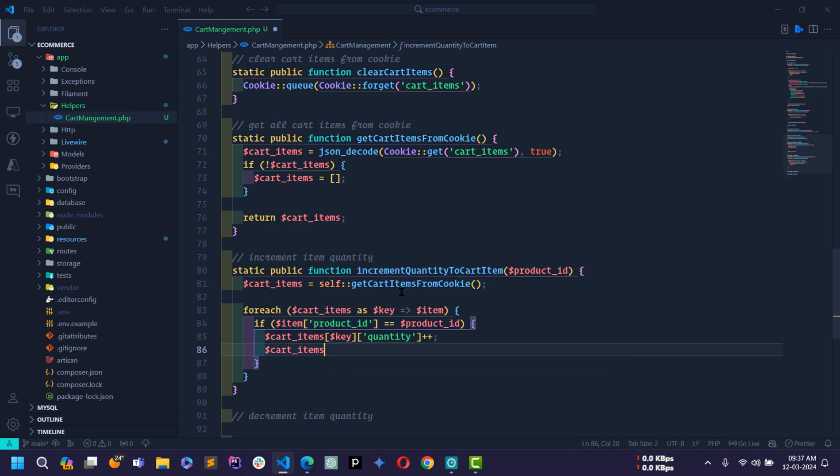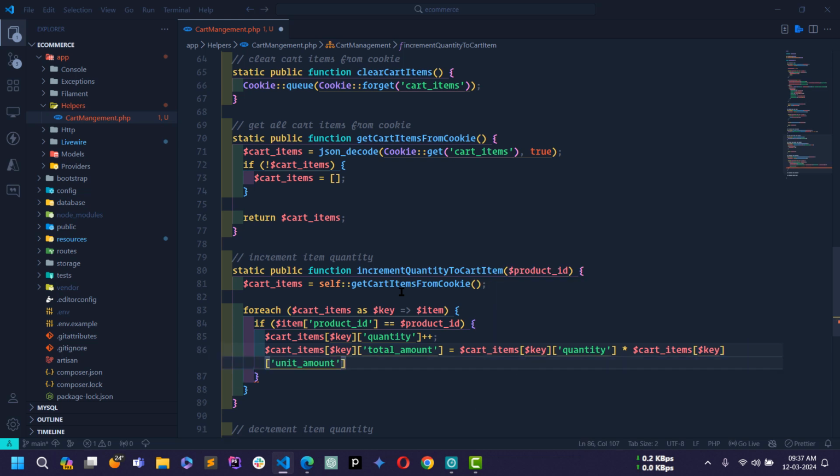So here just write cart items, then key, and then total amount is equal to, and here we will access the quantity first. So cart items key, and here I will write quantity into cart items key, and then the unit amount. So whatever will be the unit amount of the item, it will be multiplied with the quantity and saved into the total amount. Okay, now I think it is done.